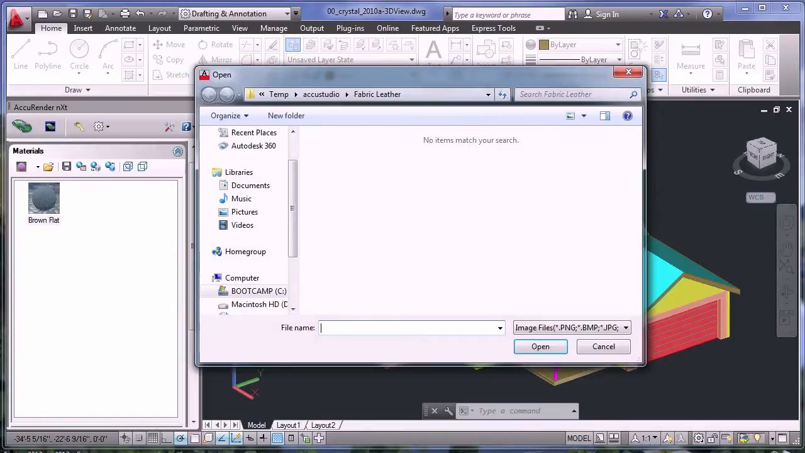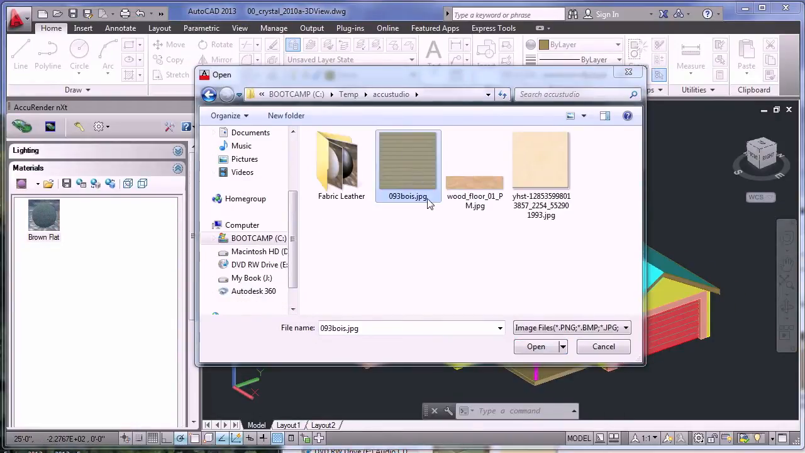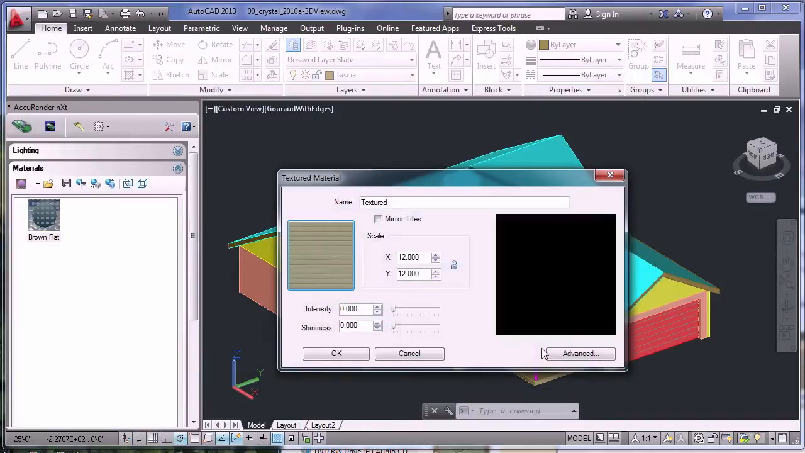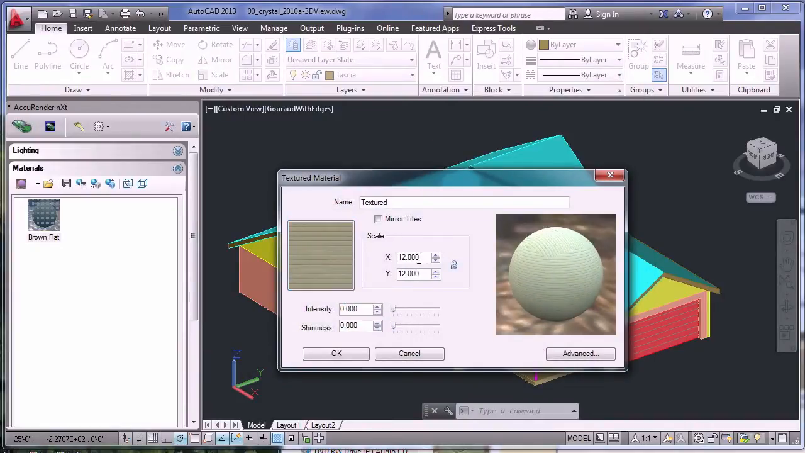Now let's go and create a textured material. When you click on the textured icon, it brings up a dialog box to select a bitmap. I've already downloaded several. What we're going to do is change the scale of it and then go into the advanced options. The scale should reflect the real world size that you need for your bitmap.